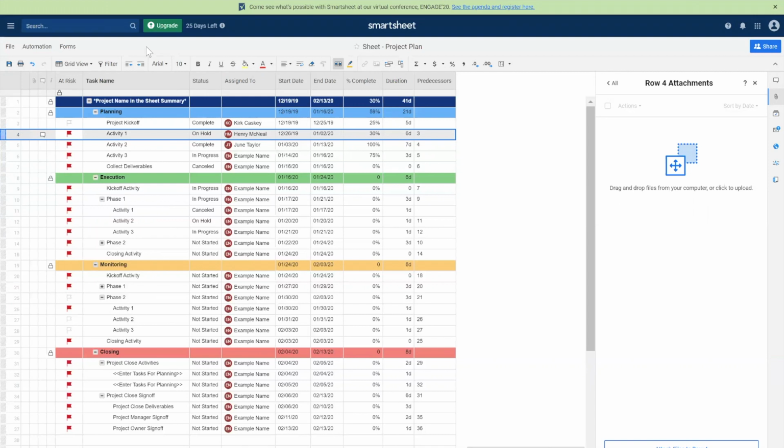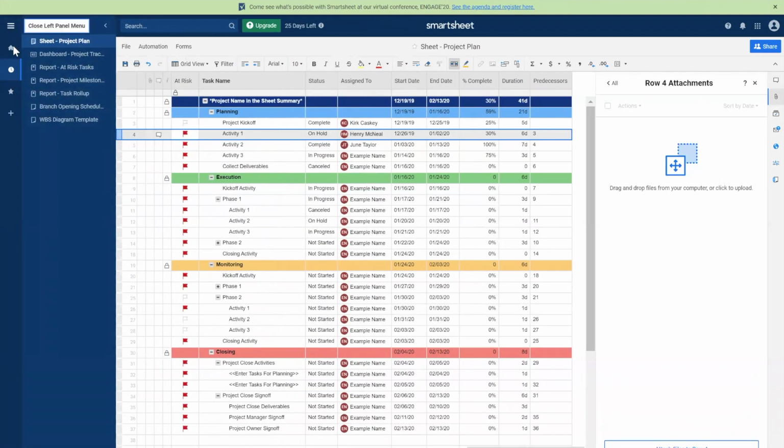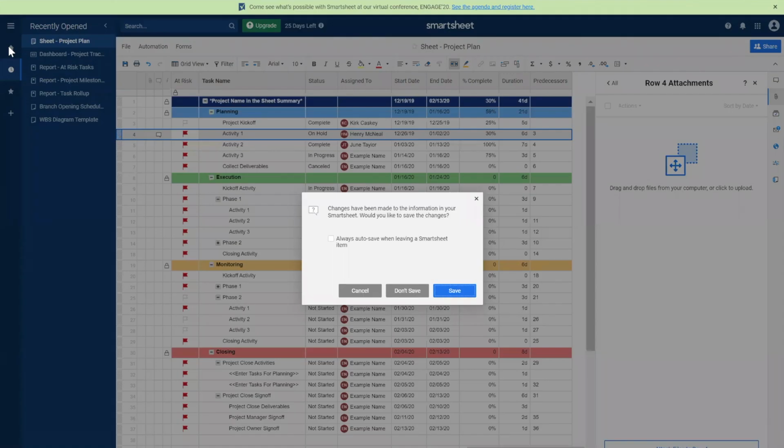Now let's take a look at the pre-programmed reports that we imported with the template set. In order to go back, I'm going to click on these three lines, and then I'm going to click on the home button. So it's got the little house there. Changes have been made to the information in your Smartsheet. I'm going to go ahead and save.